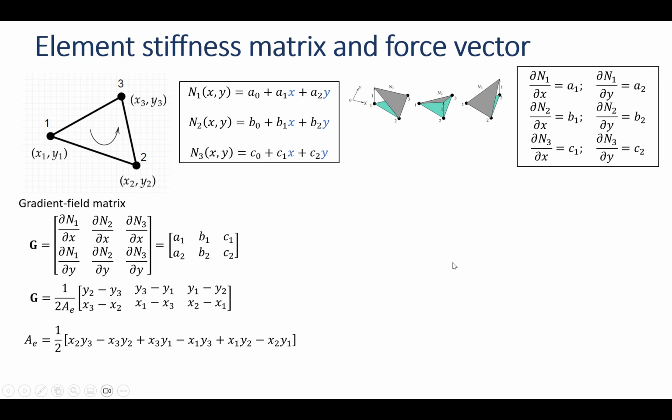Once we know G, we can calculate the element stiffness matrix. This is the expression for element stiffness matrix. So element stiffness matrix is the integral over the element domain, the domain of the element defined by the 3 nodes. Okay, and here we have mu, the material parameter, and G transpose G. Okay, this is our G. So G transpose G, dx dy. This is the second, like area integral.